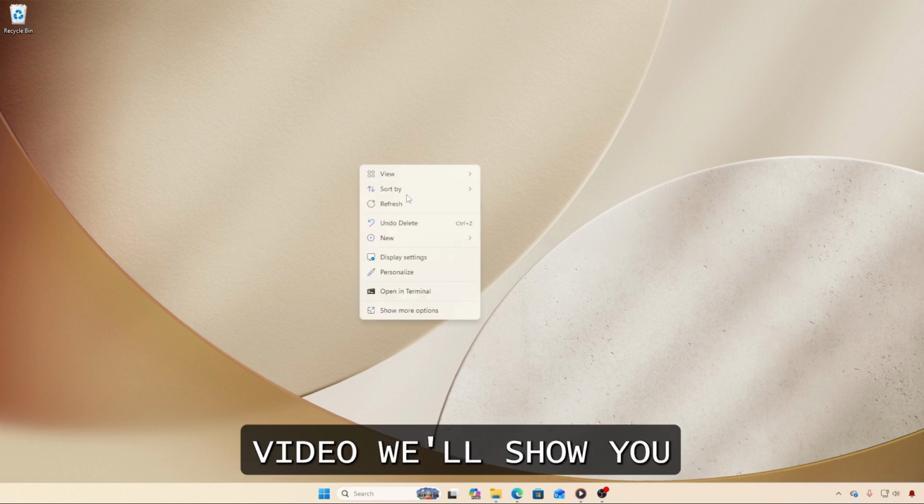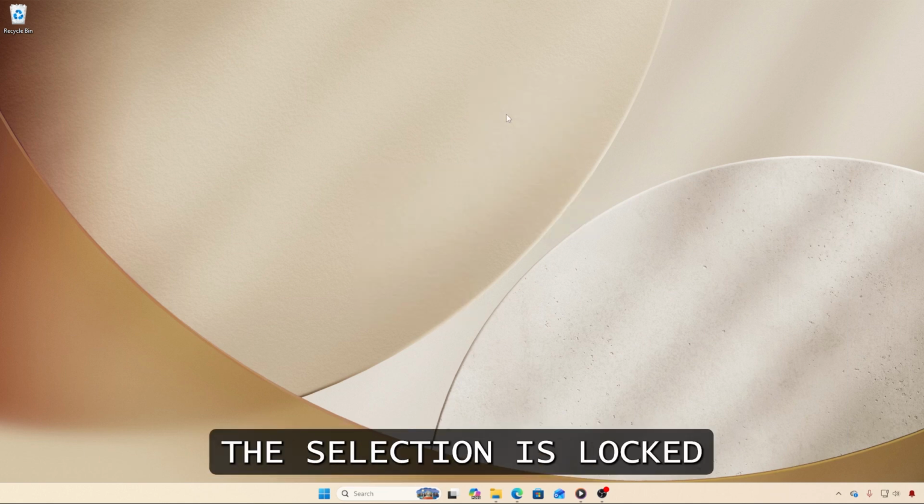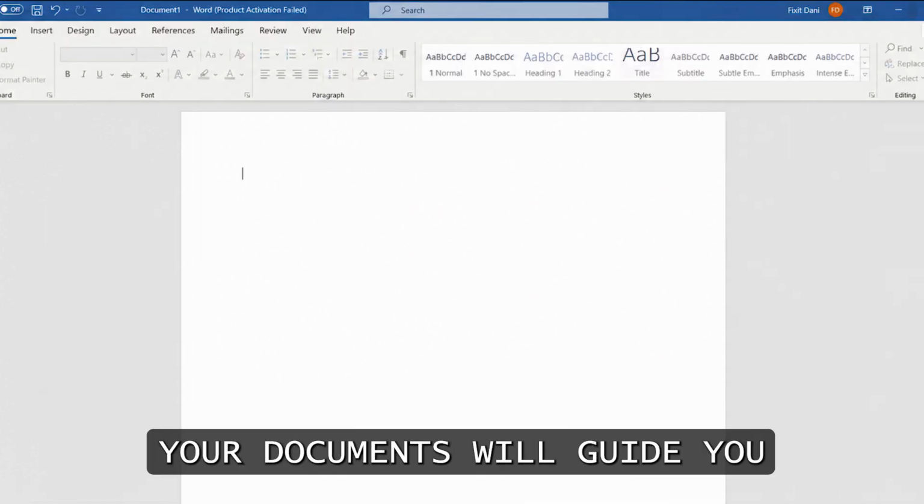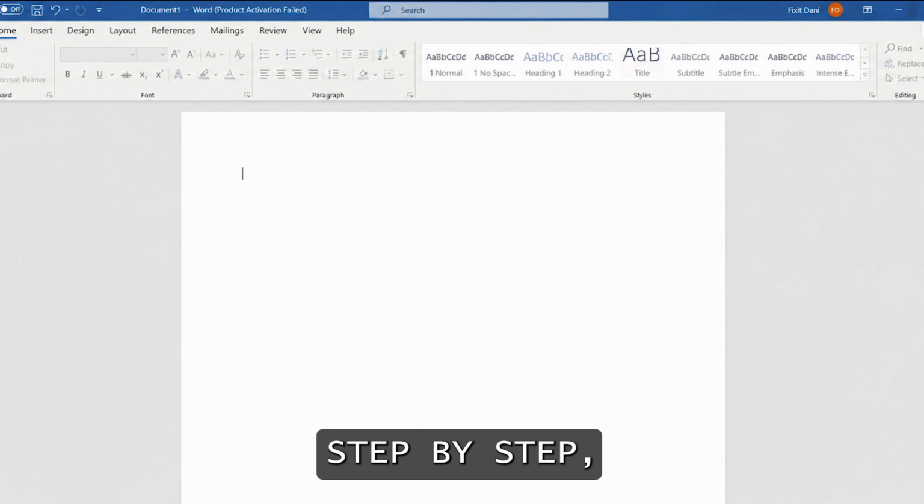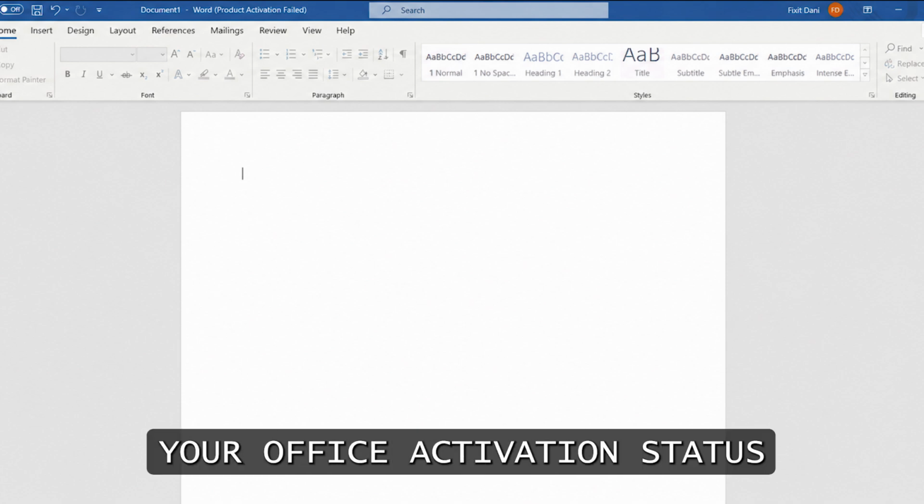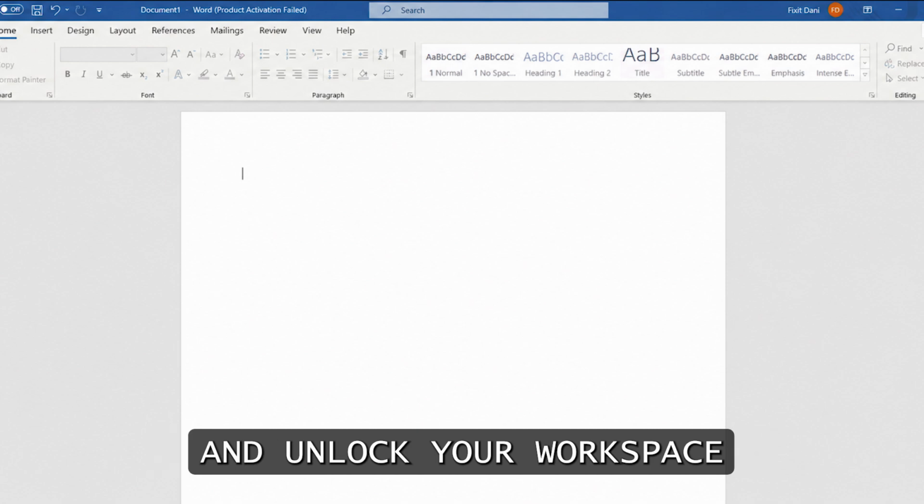Hi everyone. In this video, we'll show you how to quickly fix the "selection is locked" error in Microsoft Word that prevents you from typing or editing your documents. We'll guide you through the full process step by step, showing you exactly where to find the system file needed to reset your Office activation status and unlock your workspace.